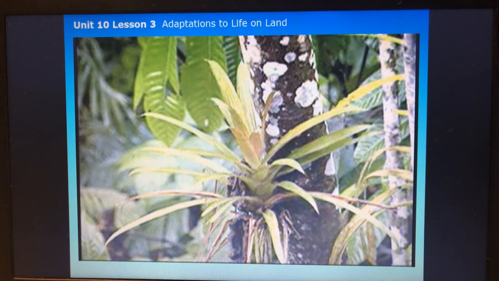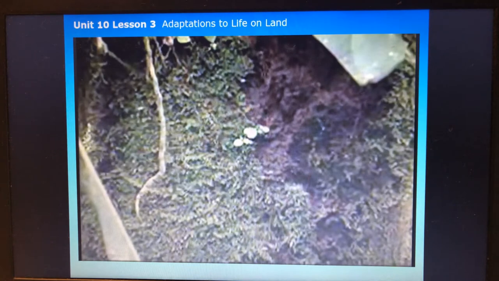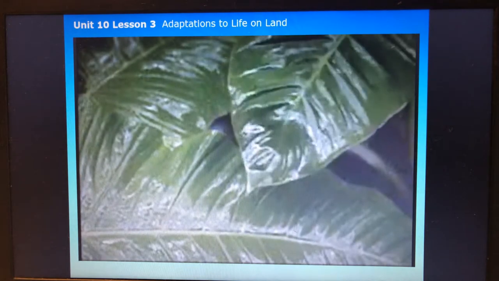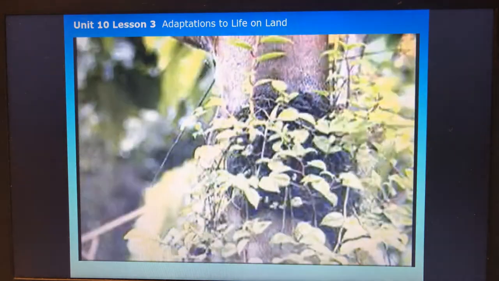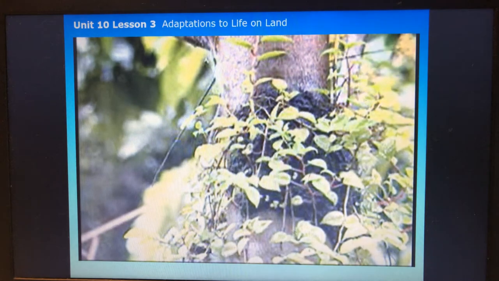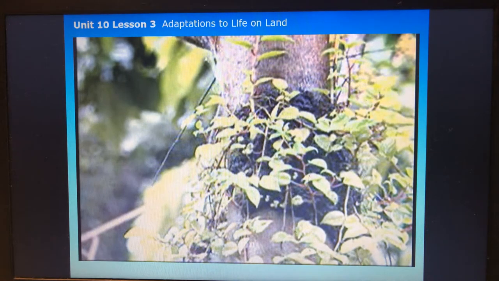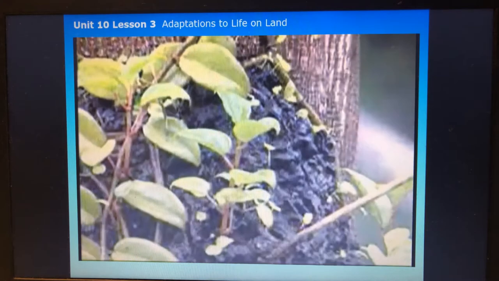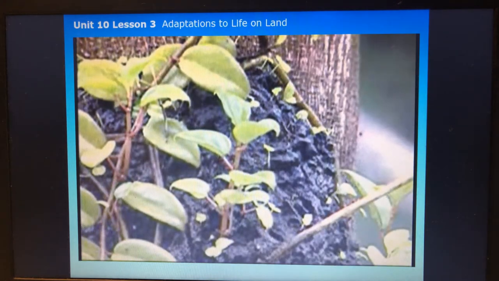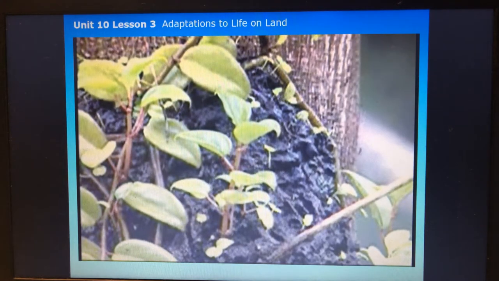Branches, wet moss, wet leaves, each one's a place a plant can grow. And usually, if a plant can grow, so can something else.